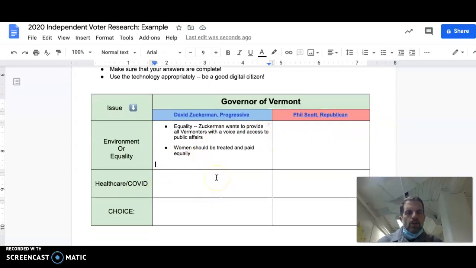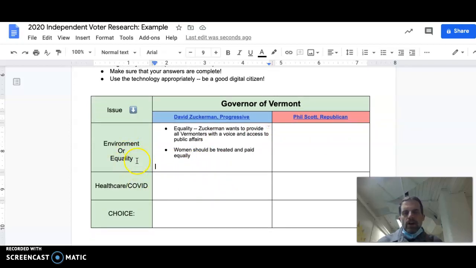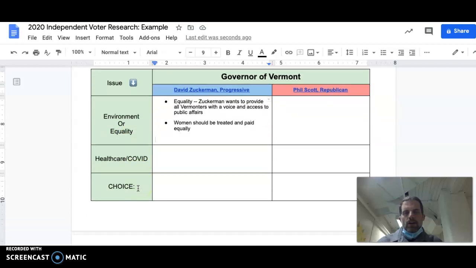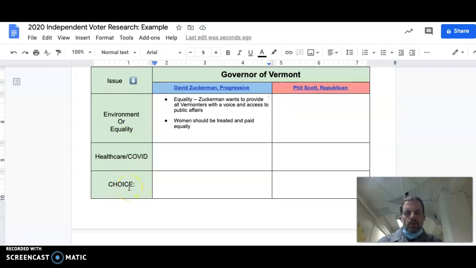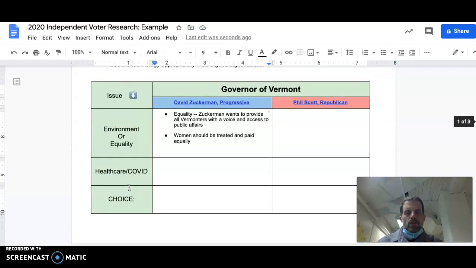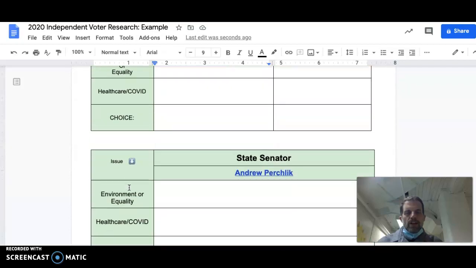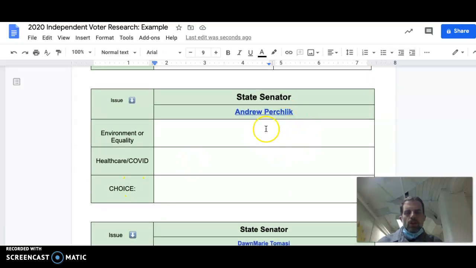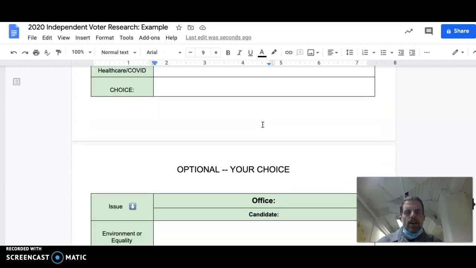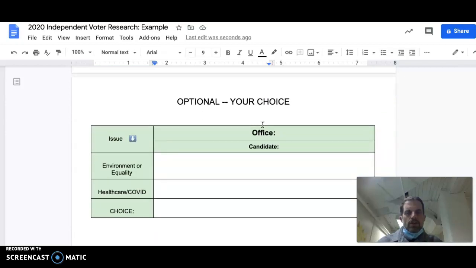So this is the expectation for today, that you are going to go through each of these candidates and that you are going to find their positions on environment or equality, healthcare, COVID, and then you have your choice of issues. Okay, I'm going to ask that you do the governor of Vermont, the president of the United States, and then just a local election here, state senator. And then finally, if you feel like it, you can also do an office of your choice.